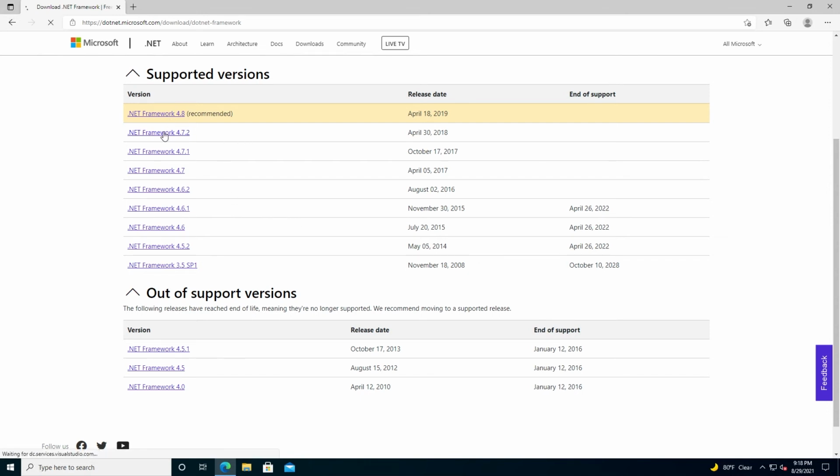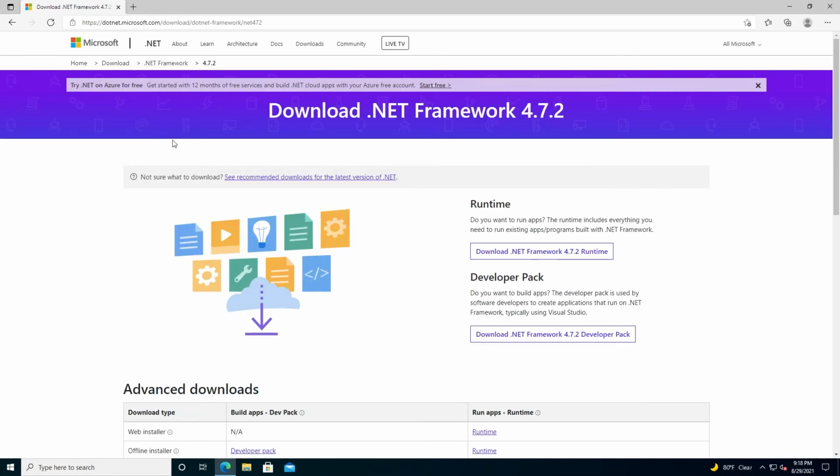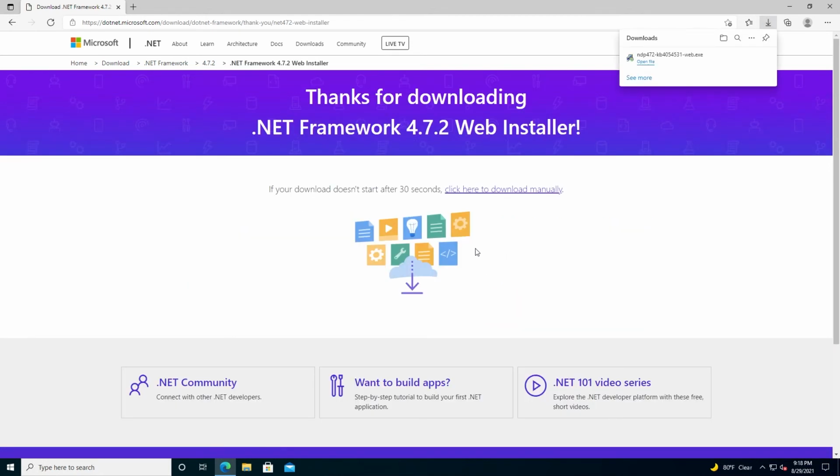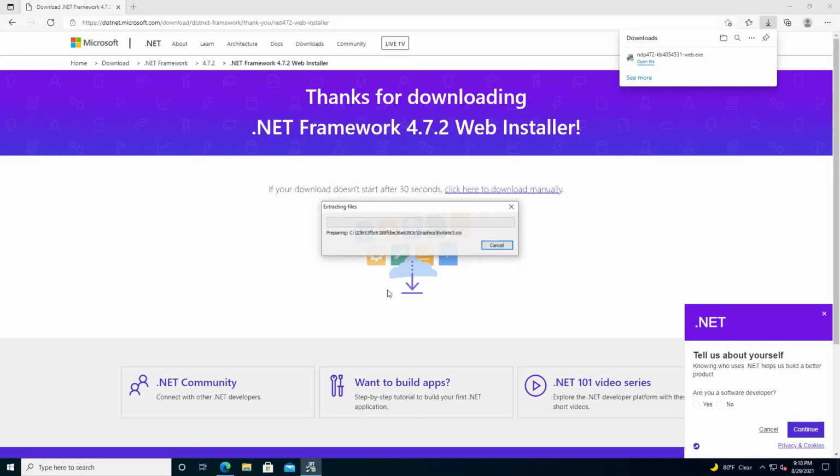Let's say, for example, this one. Just press on it and then press on download .NET Framework. And that's it. It's going to download, and then you can either run it from here or you can navigate to your download folder. I'm just going to run it here, then press yes.